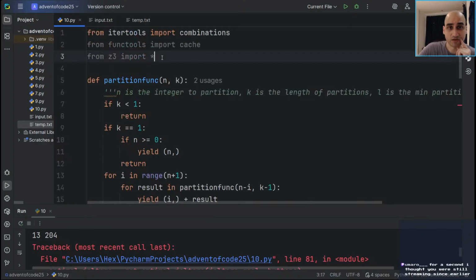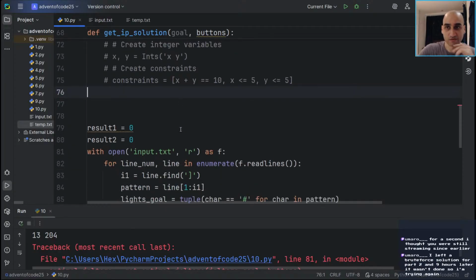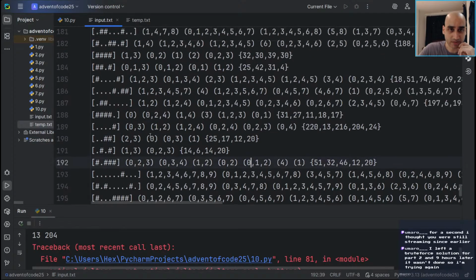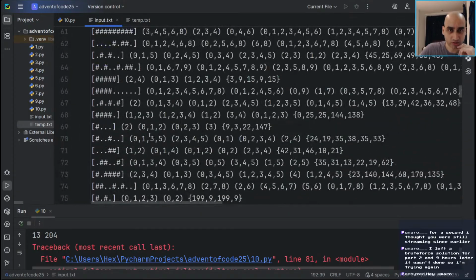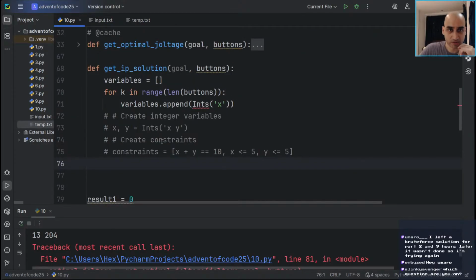I forgot all about Z3, but it was something I discovered through Advent of Code a few years back, and it's kind of like an integer programming solver. I think it might be able to just do it. I left a brute force solution for part 2, and 9 hours later, it wasn't done, so I'm trying again. Was your brute force using any kind of memoization? I turned off my memoization because I thought it would actually just slow things down. But maybe I was wrong. Maybe I should have left it on, but just deleted the cache after each problem. I don't know. But I'm probably not going to stick with that approach anymore.